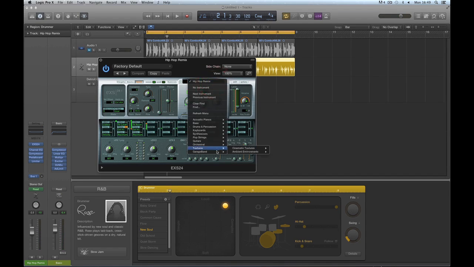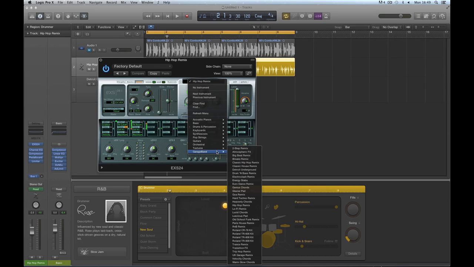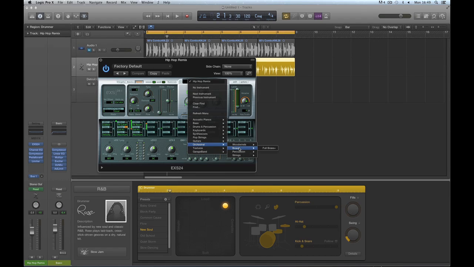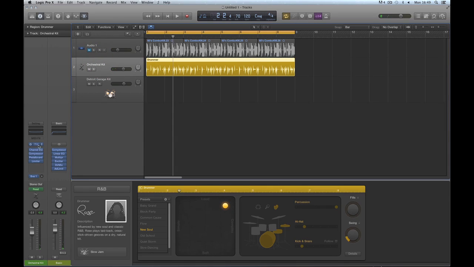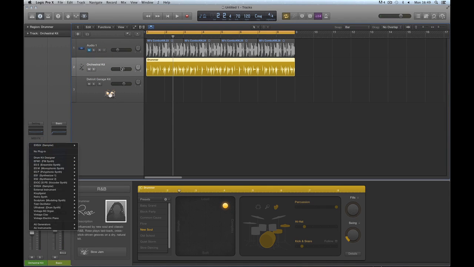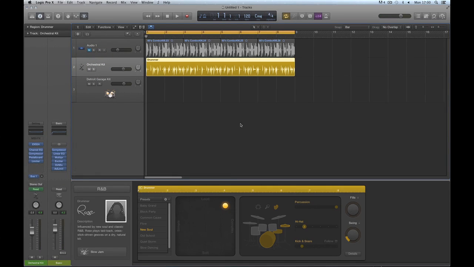If I wanted to, I can even get it to play orchestral. Look, orchestral drums. Not that you would do that, but that's how you do it anyway. Okay, and finally, one last thing.